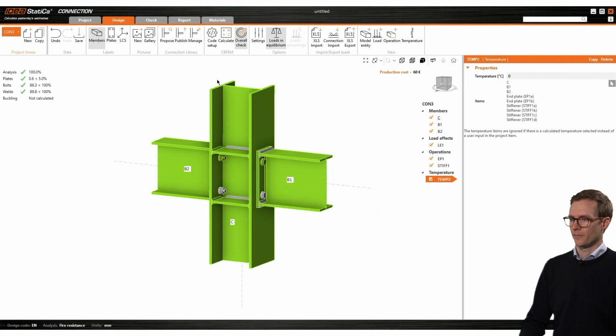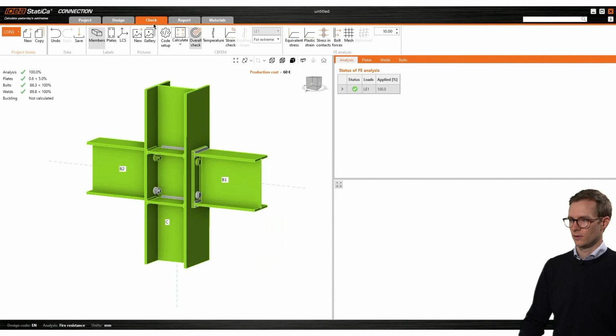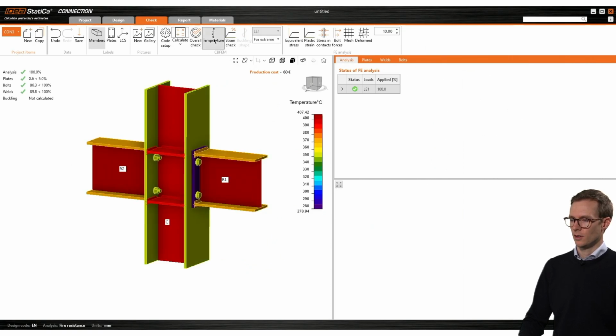Now it's okay. And we can go to the check tab and turn on the temperature. And we can see now the temperature of each plate and component in this connection. We could also review the plates in the results tab and see the temperature for each plate. So that's nice.